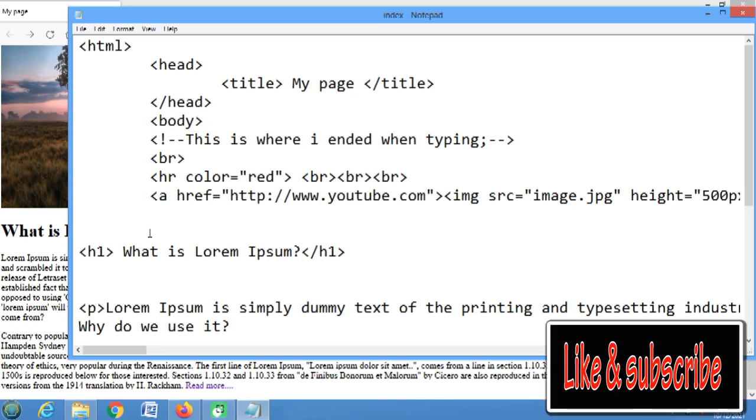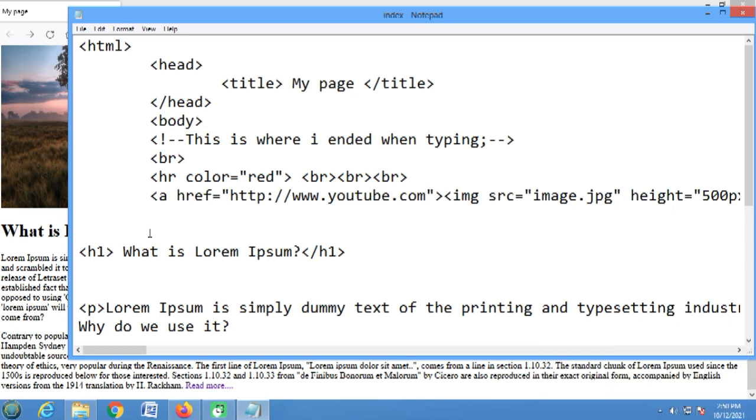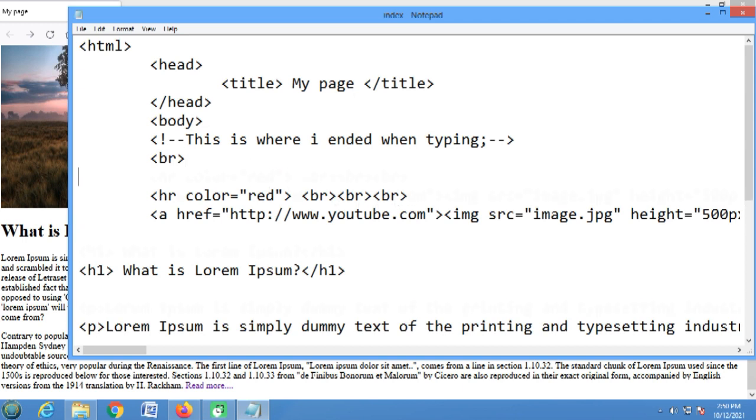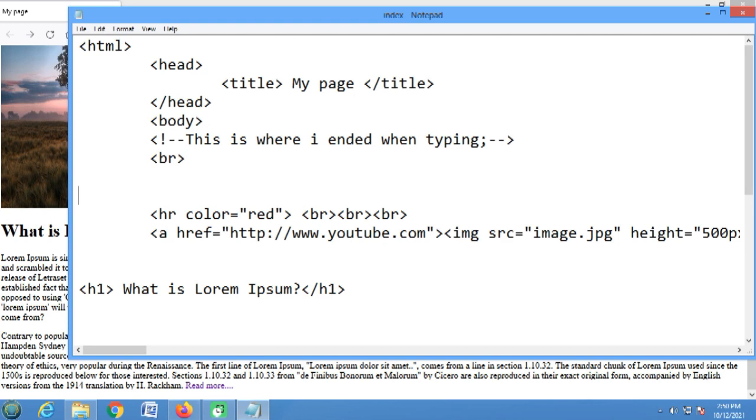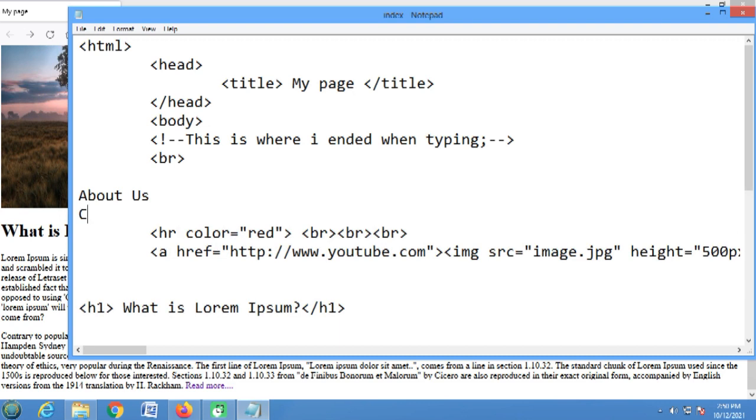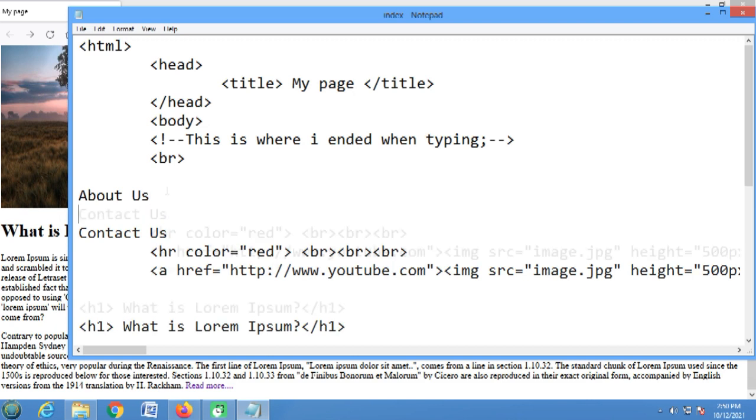Now in a real website, you won't have only one page like you're seeing. You will have many pages in the website, so you have to link to those pages. For example, let me put it here above the line: about us, contact us, gallery.